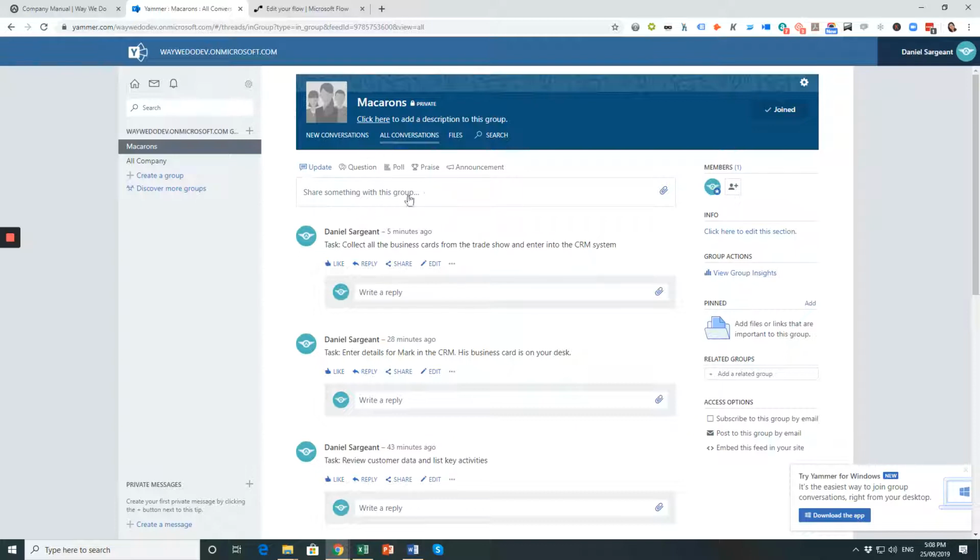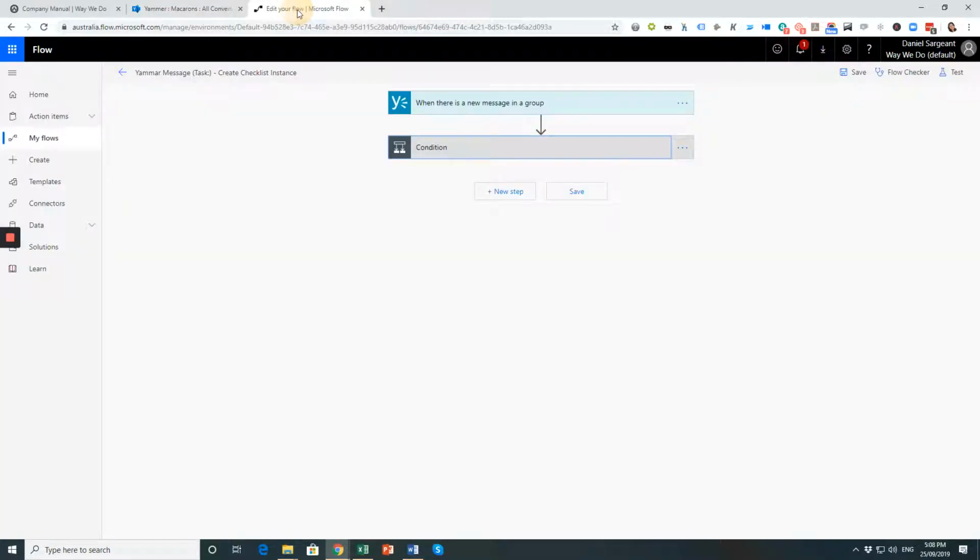Before we add our task here, I'm going to show you how we've connected the two together. We've used a platform called Microsoft Flow, which is a third-party connector that enables multiple web apps to talk to each other. In this case, I'm going to connect Yammer with Way We Do. I've already set up the flow between Yammer and Way We Do, and the trigger that starts the process is when there is a new message in a group.